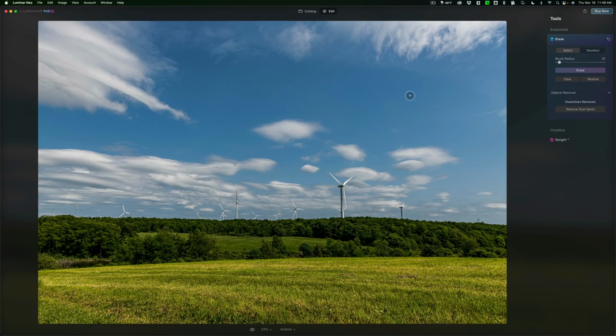So you can see it removed the power lines fine. Now if it missed part of the power line, again, you do have a brush active. So you could brush on the area and click on erase. Or if it removed part of the image that you don't want removed, paint on that area and then click restore and it will bring it back.